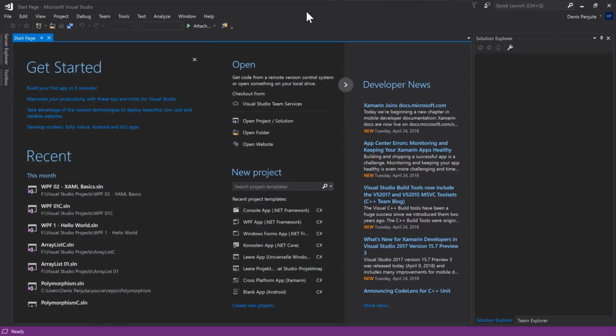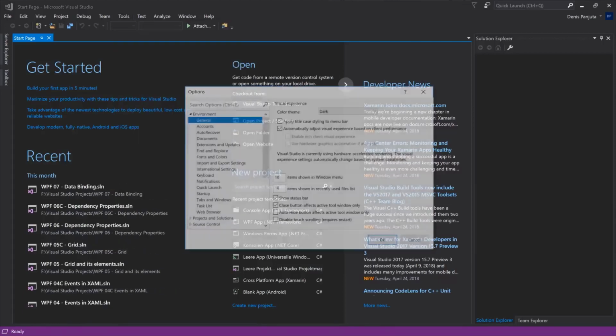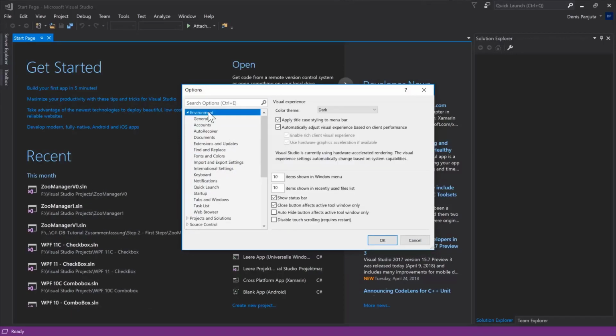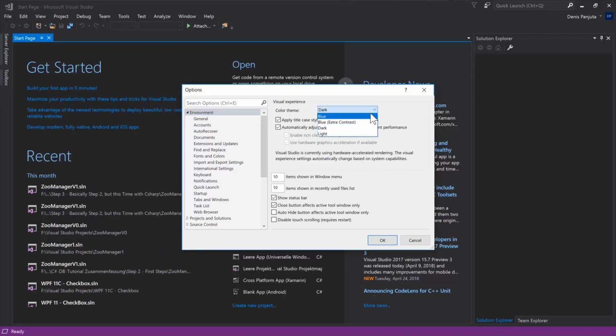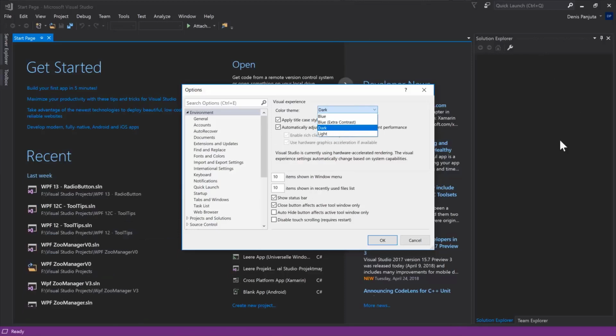If you would like to change some settings, as for example the background color, you can go to Tools, Options, and there you will find different changes that you can make. You can change the font size, you can change the colors, you can even go to the color theme and change it here. So I have the dark color theme, which you can see here, which is this dark grayish color theme.